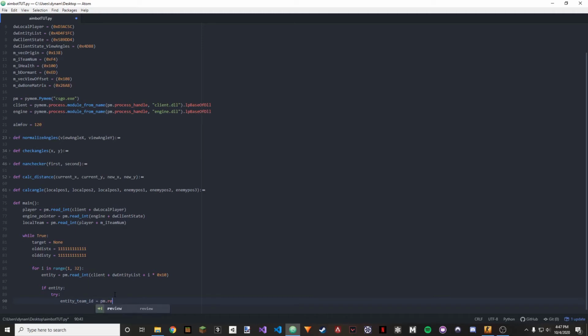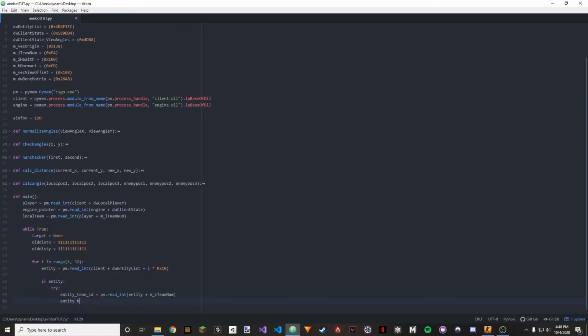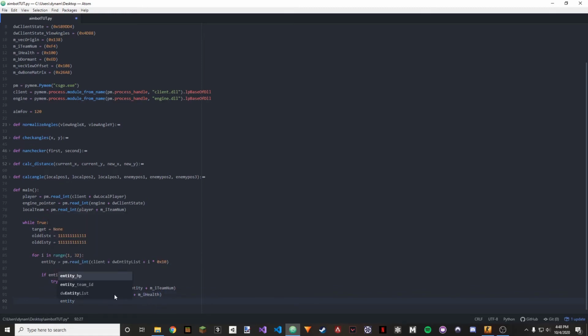It's going to be equal to pm.read_integer, and then we'll be reading entity plus m_iTeamNum, and then we're going to do entity_HP, and this is going to be equal to pm.read_integer, and then we're going to do entity plus m_iHealth, and then we're going to do entity_dormant equals pm.read_integer, and then entity plus m_bDormant. There we go.